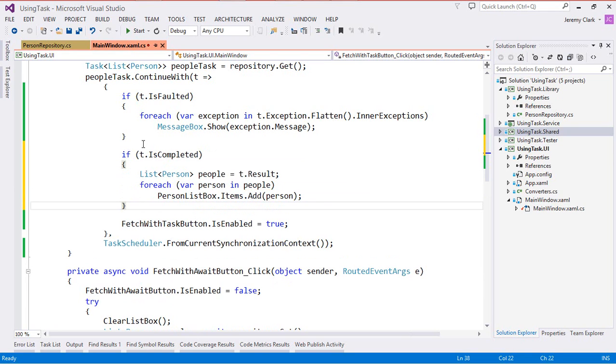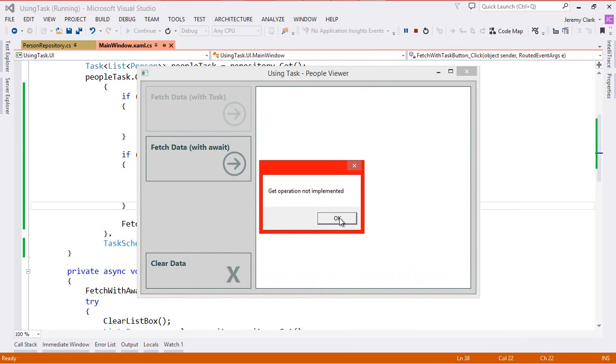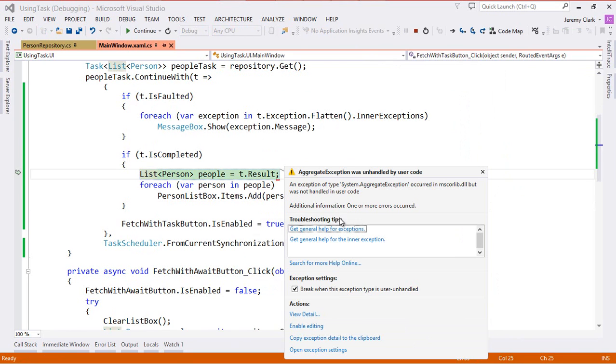So if our task is faulted, we'll go ahead and show the exceptions. And if our task is completed, we'll go ahead and populate the list box. And either way, we will re-enable our button when we're done. But as we'll see, things don't always go according to plan. So if I click the Fetch Data with Task button, we'll see that we do get our exception message. And if I click OK, well, I get that same exception that we just saw.